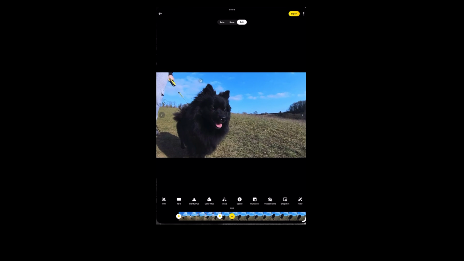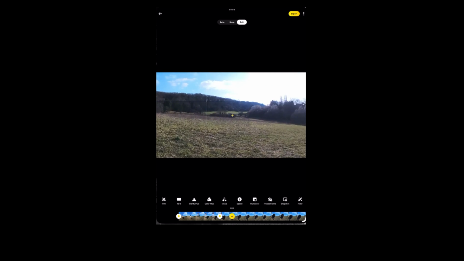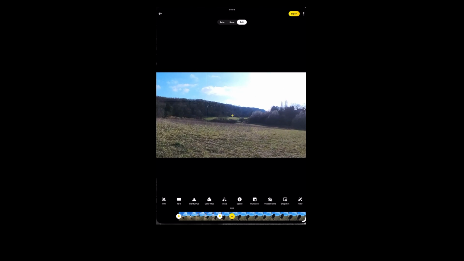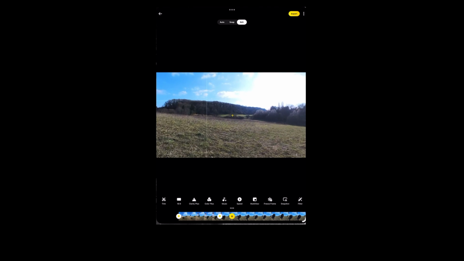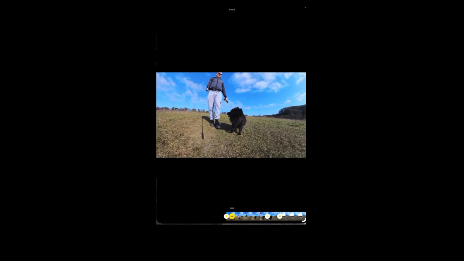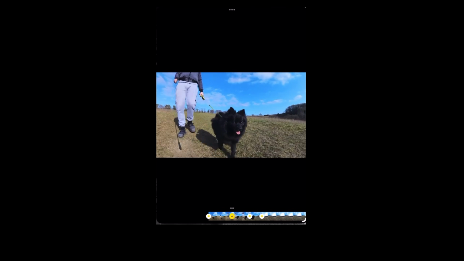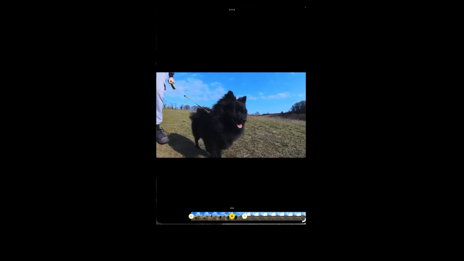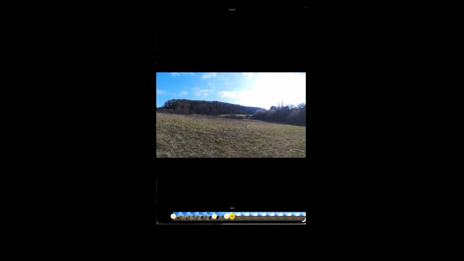Now let's say we wanted to turn the camera around at this point to show off a bit of the scenery. All we do is just move the screen like that with our finger, zoom out a little bit, tap to add another keyframe, and now that'll play through like this. Zoom into Luna, and then a nice smooth camera turn to reveal some scenery.